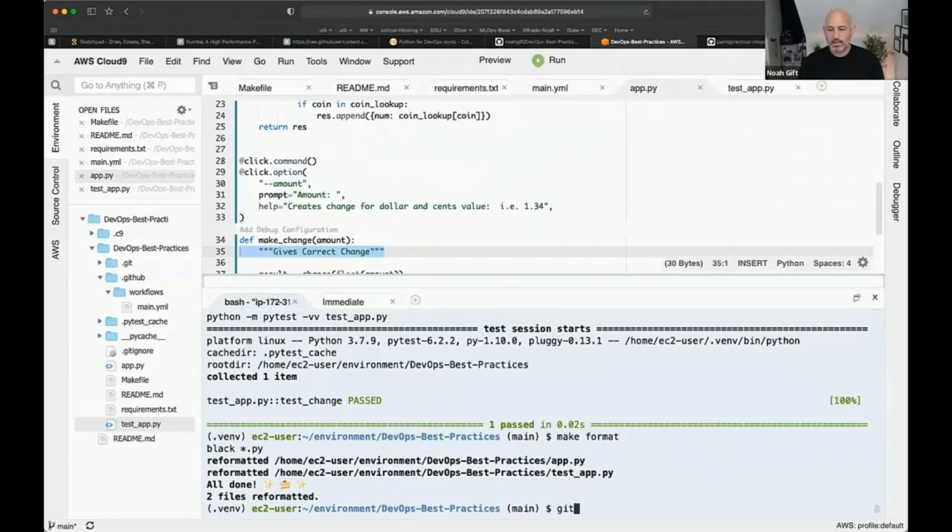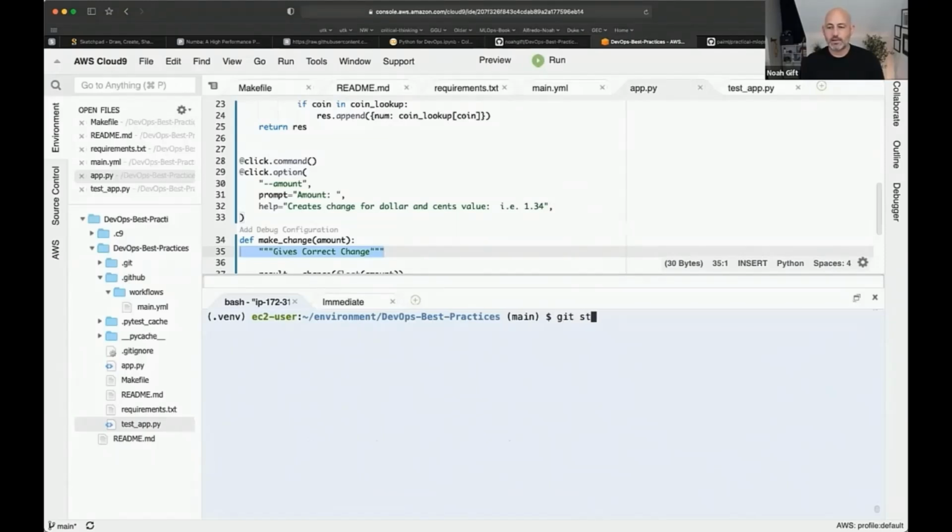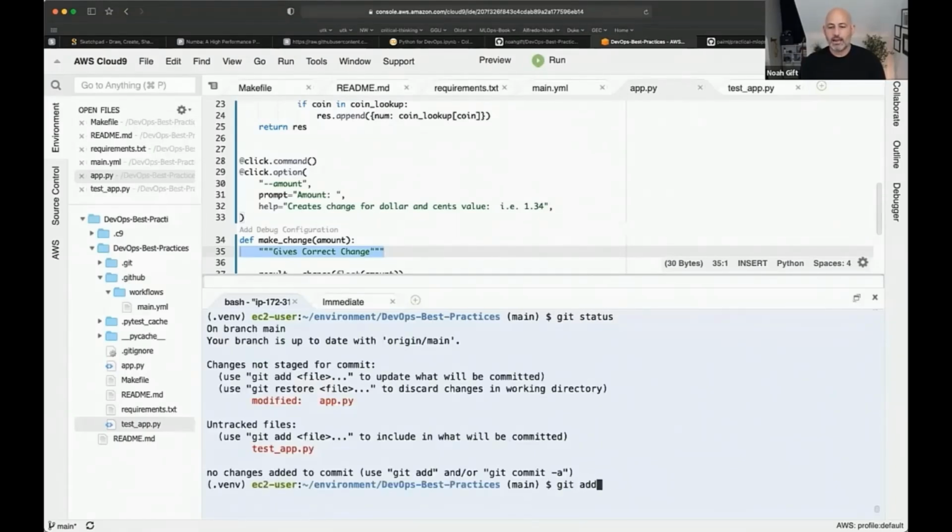So let's go ahead and do that. Let's go ahead and say git status here. Here we go, git add app, and then test_app.